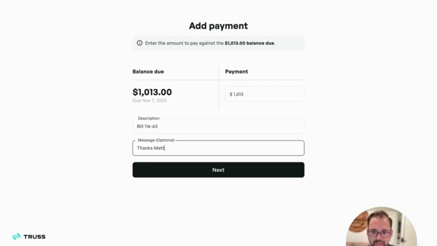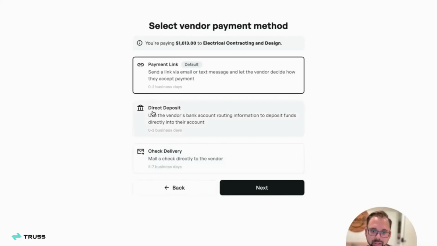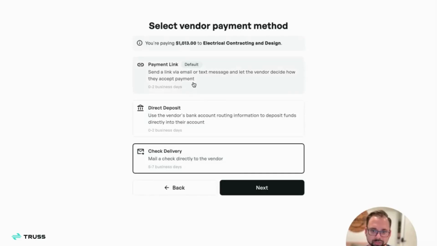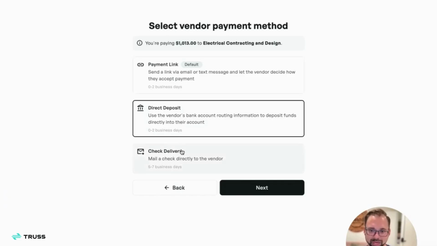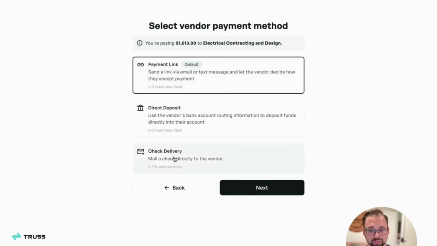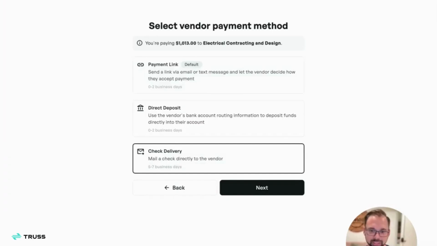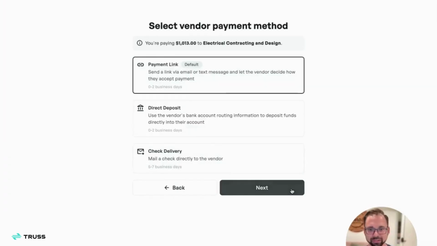message them, thanks Matt, whatever you want to say. And you're going to get the option to do a payment link, a direct deposit, or a check delivery. I like to choose payment link because I like them to pick how they want to accept their payment, right? It says right here, send a link via email or text message and let the vendor decide how they accept payment. For me, that's great. I don't want to deal with anybody's direct banking info. We do have some vendors that prefer check mailed. Well, they can pick that themselves. But let me click next.